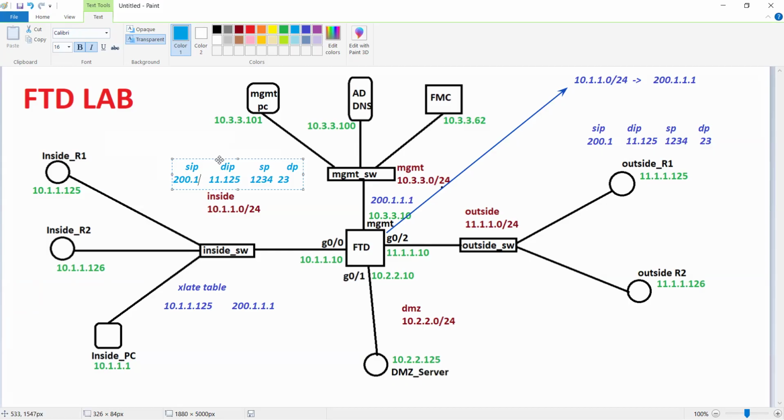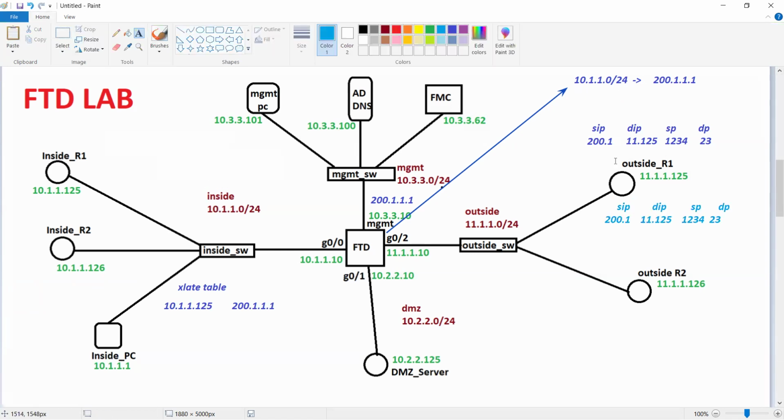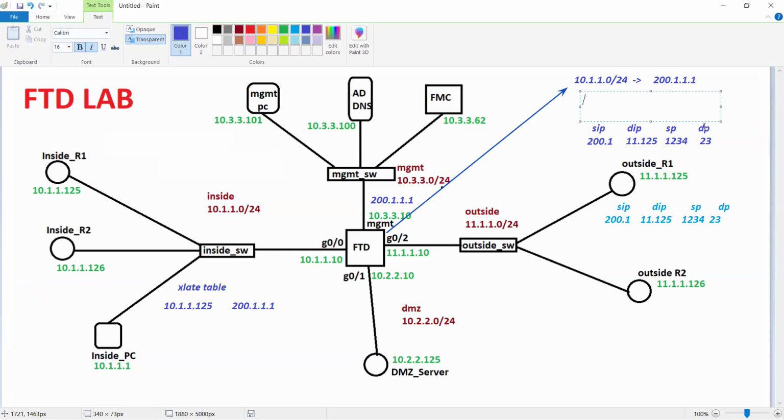Then it will forward it to the outside R2 or the outside R1. Now when outside R1 responds to this traffic, what will the response of this first message be? Source IP, destination IP, source port, destination port. Source IP will be 10.1.1.125, destination will be 200.1.1.1, source port will be 23, destination port will be 1234.